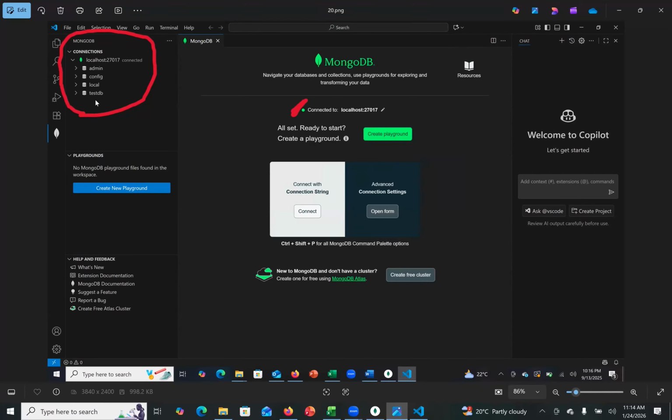And now you will be able to see the same databases that you had created in the Compass, because now the backend is same. It's just that now I have two front ends. One is Visual Studio, one is Compass.